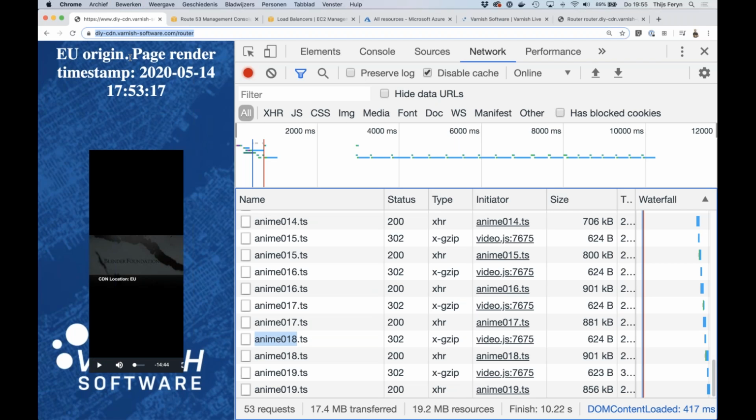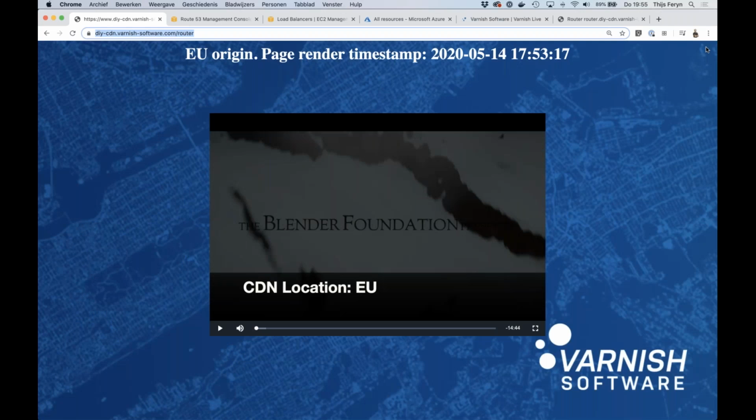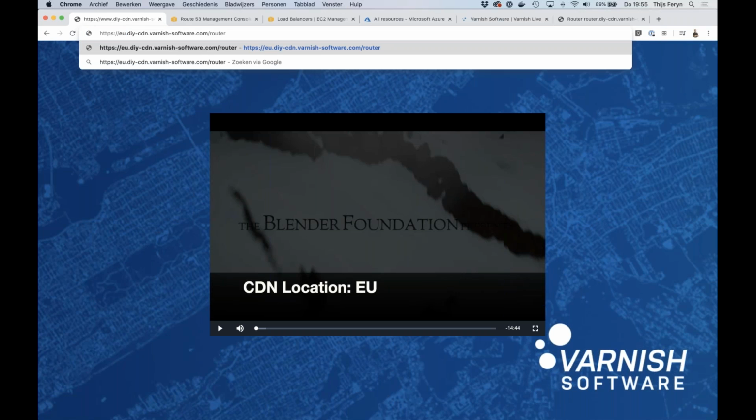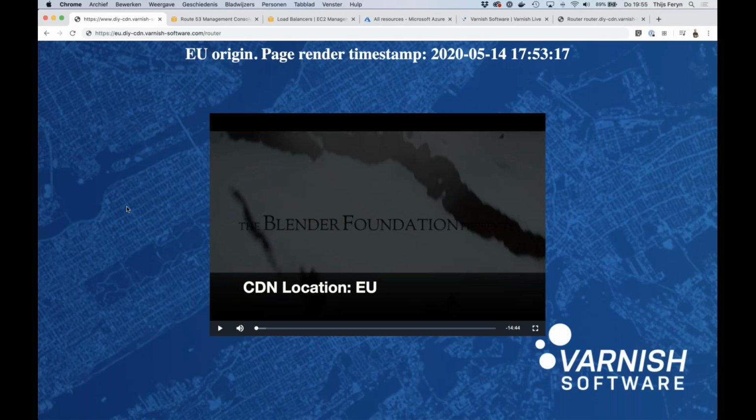And what I will do now, you could try this, it should say US. And another thing you can try is you can do the same, even if you're in the United States, on this EU endpoint if you want to. So if you go to eu.diy/cdn-varnish-software.com/router and you are in the United States, the video will still be hosted in the United States, whereas the page will be loaded from the EU. That might not make sense to you, but I'll show how it works with me.